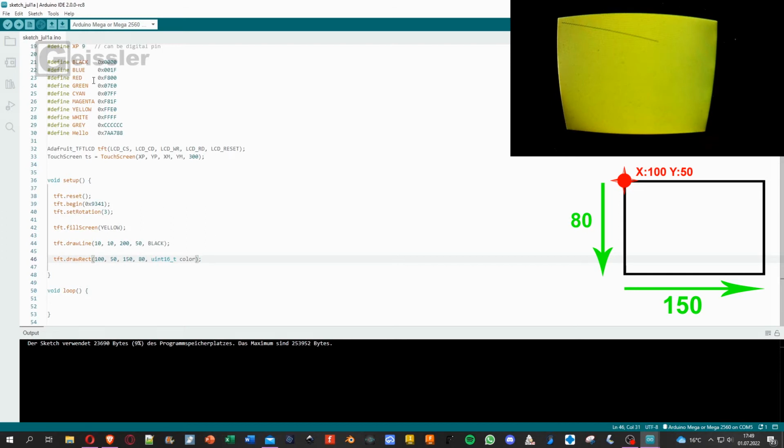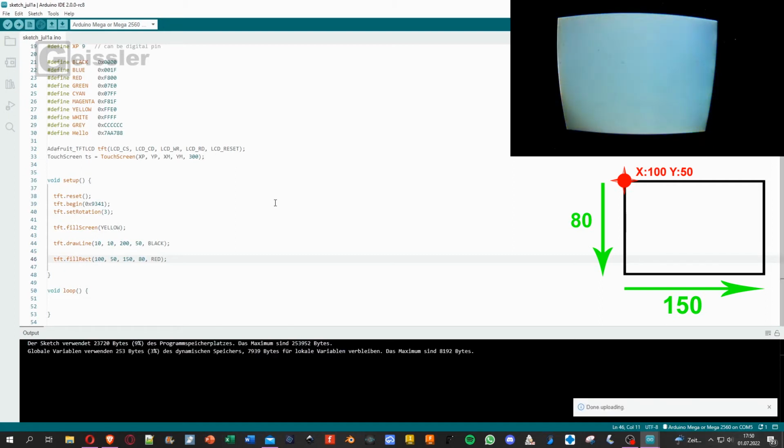Now I have to choose a color, and here I, for example, say I want red, so I copy red in here and say upload. And now we have this red square. But there is another function for the rectangle, because we can also fill it. For that we just replace the draw with a fill, hit upload, and the rectangle is filled red.